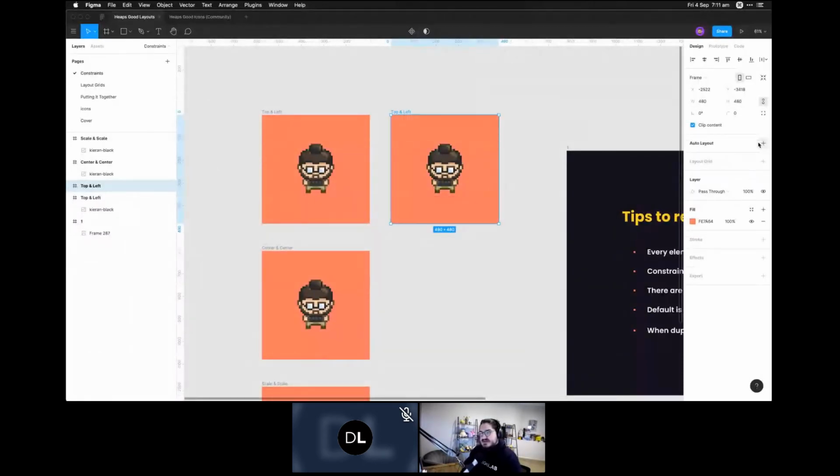And because a component is a special type of frame, it will work within a component as well. So if you have anything that is set to a component, that will work.